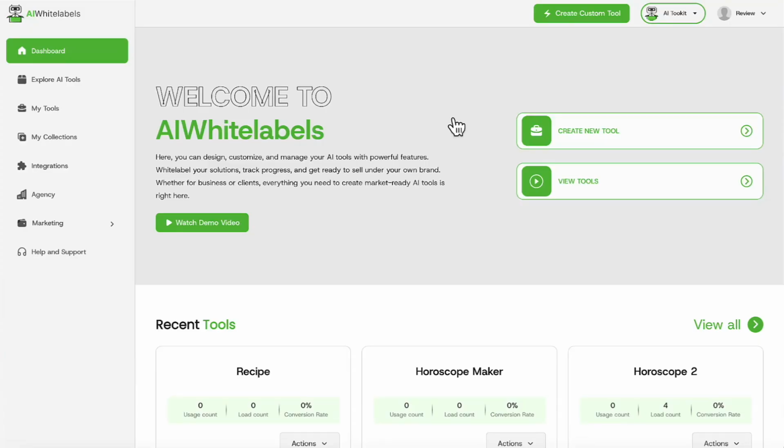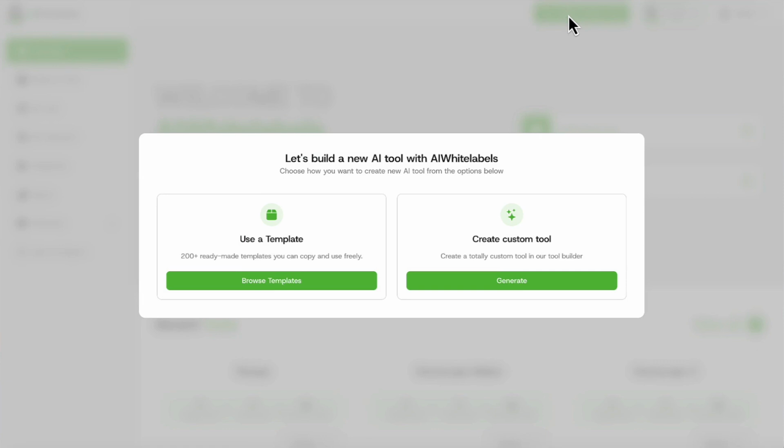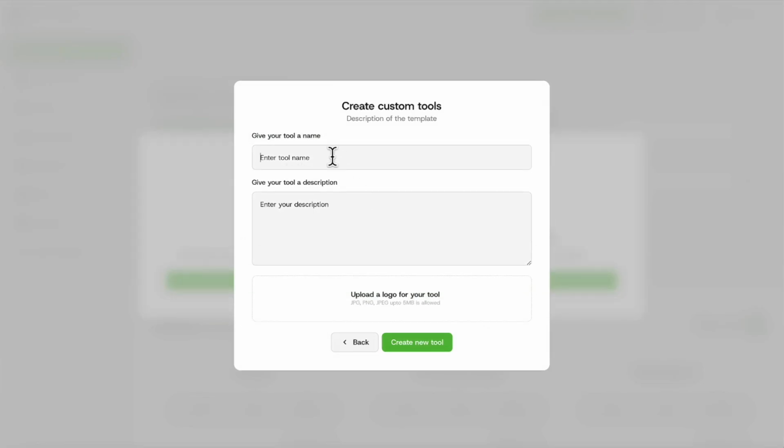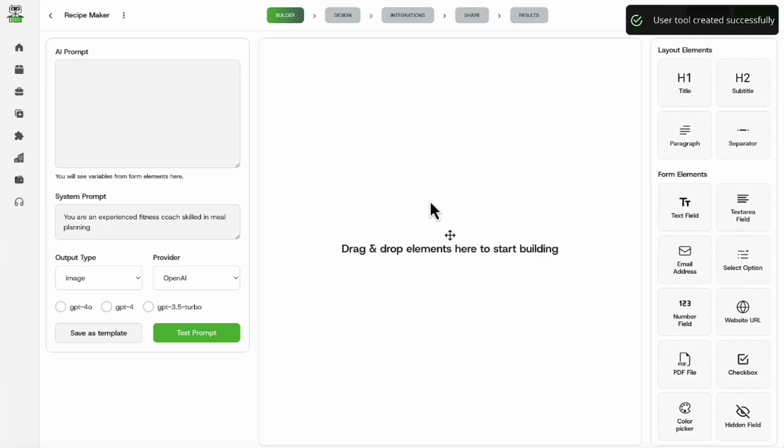In this video, we're going to go over the different ways to begin creating an AI tool from scratch. The first way you can do it is just go to create custom tool and give your tool a name, recipe maker, give it a description if you want, although that's not required. And then you're going to use the no-code drag and drop editor here to begin building the tool, which we'll cover in a different tutorial.